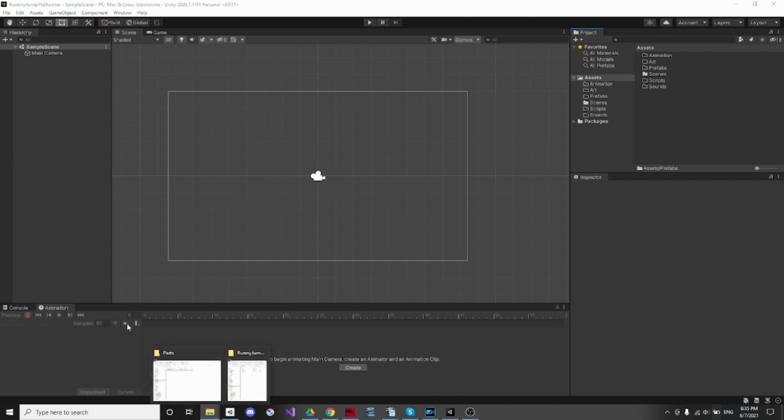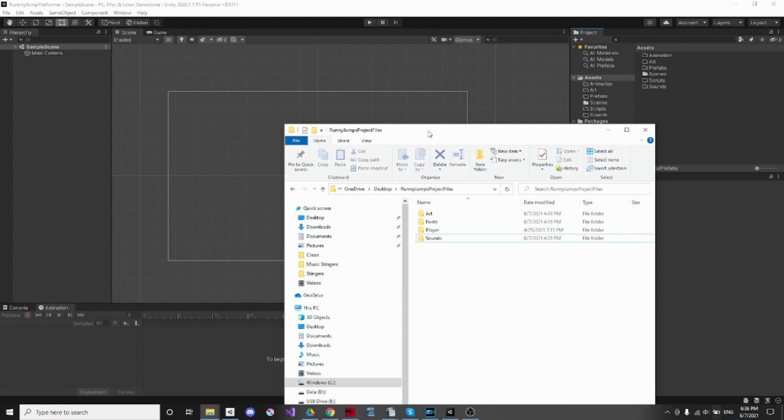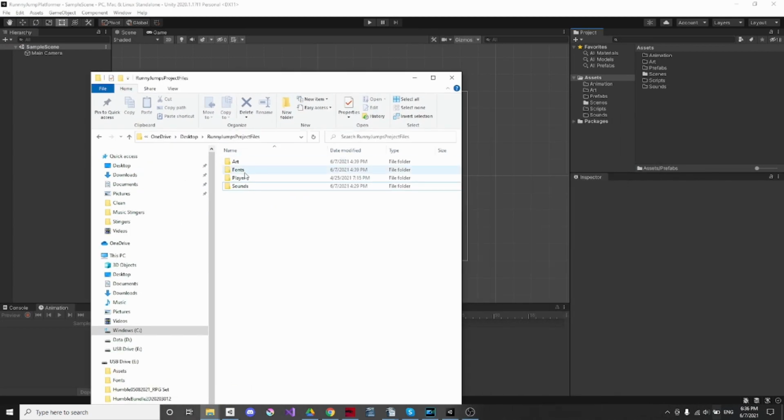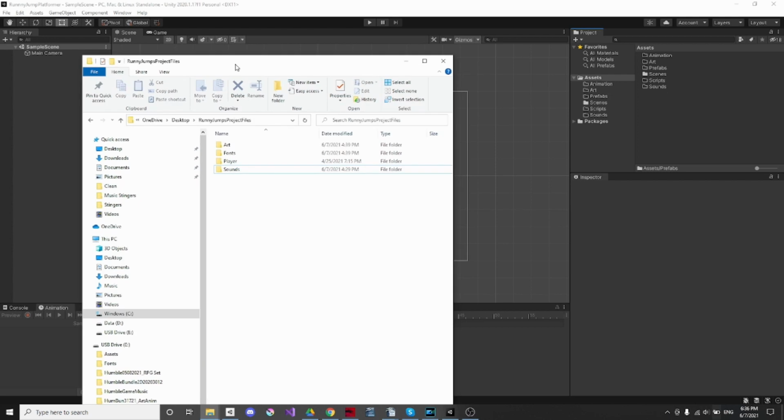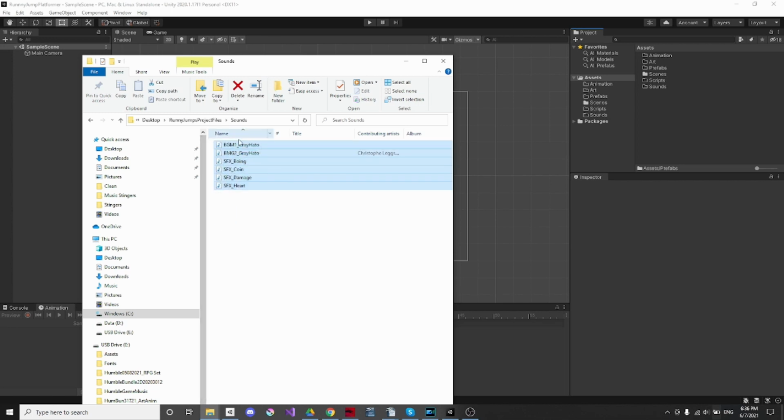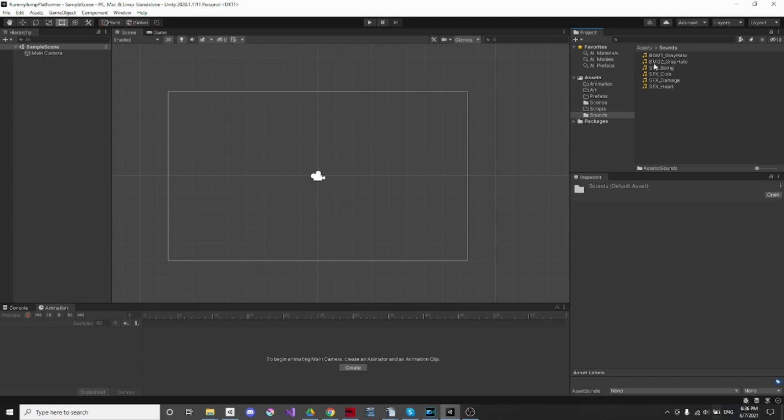The next thing we need to do, and I need to make sure I don't click anything I shouldn't, is we're going to go to the Runny Jumps project files that you should have downloaded by now, and we're going to import these into Unity. The first thing we're going to do, I'm going to open up my sounds folder. I'm going to left click, drag to highlight all of these. At the time of filming this, there's only 6 sound effects. When you're actually watching it, there may be more. But just drag all of them into our folder here. And when you see the little plus, just drop it. It may take a little while depending on the size of the folder, but if I double click on it here, boom, all of our sound effects.